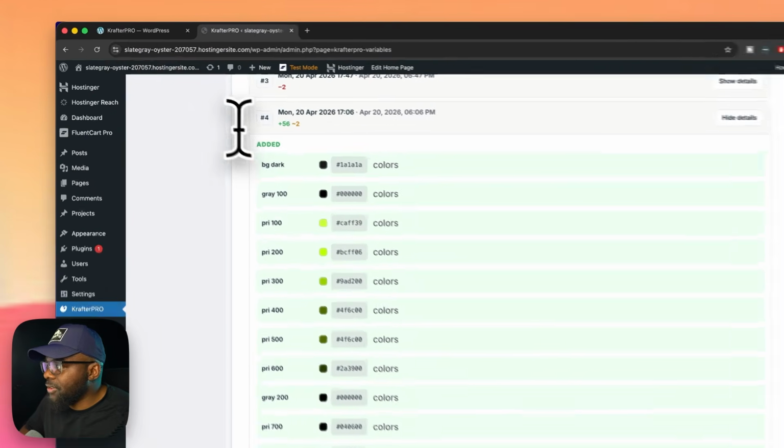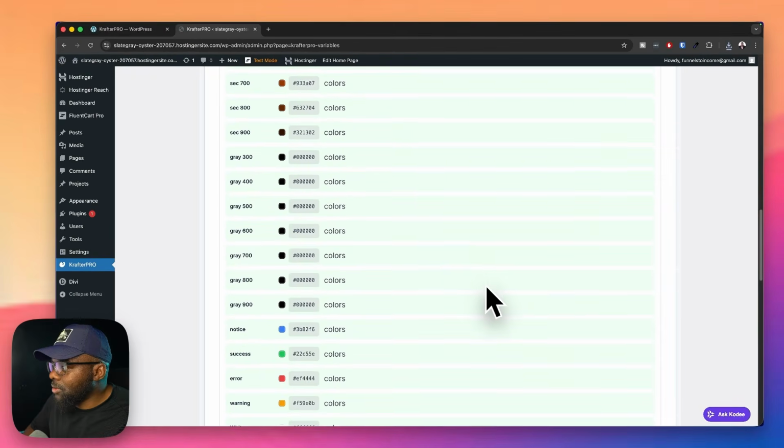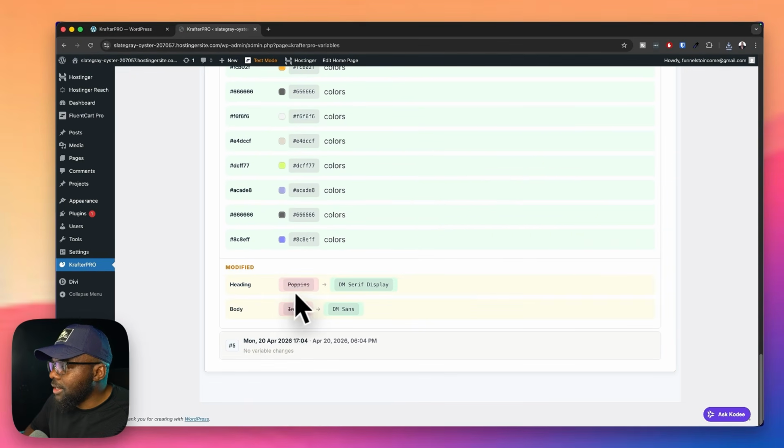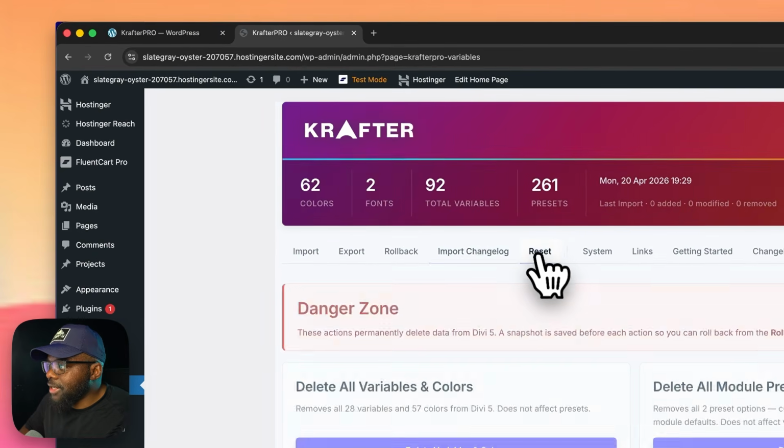So for example, here we have 56 items, and what was added were all these colors. So if I go all the way down here, you can see that these were modified, the heading and the body. And this, again, just shows you that our heading import is now working. So if we exclude it, it gets crossed out. Okay.